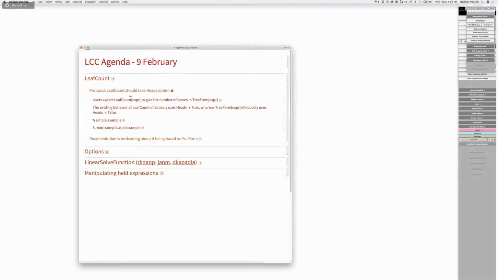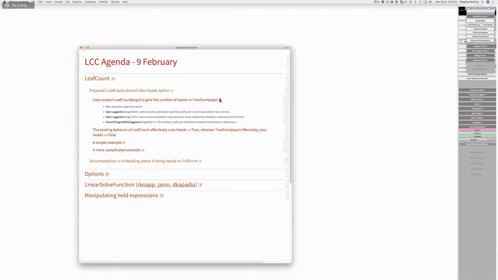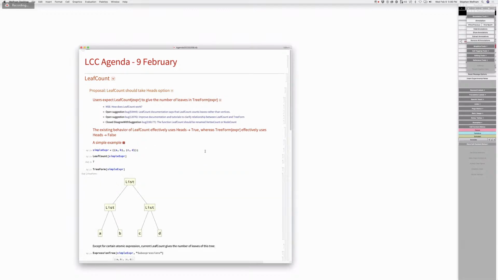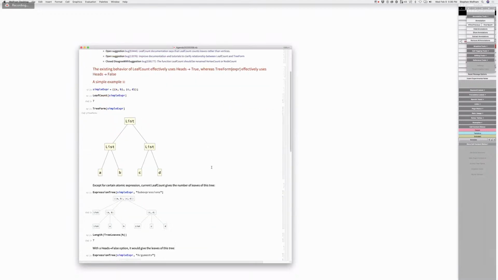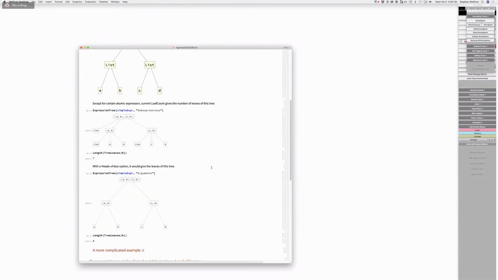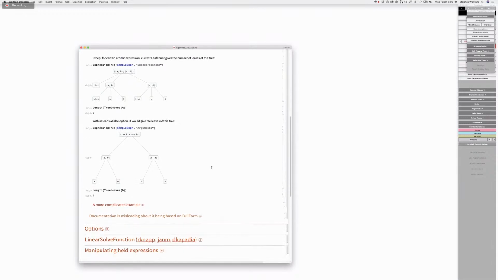Okay, proposal: LeafCount should take a Heads option. Yes, I believe that to be the case. Right, so that's just background material about users having asked this and being confused. We can't change the default. Right, I don't think we should. Okay, so what is the question here?